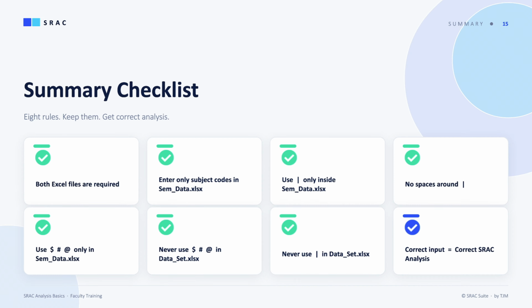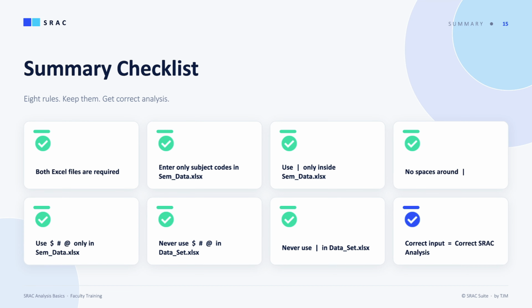And finally, a quick summary. Both Excel files are required. Enter only subject codes in sem_data. Use the pipe symbol only inside sem_data. No spaces around pipe. Use the $, hash, and @ symbols only in sem_data. Never use them in data_set. Never use the pipe symbol in data_set. And most importantly, correct input equals correct SRAC analysis.